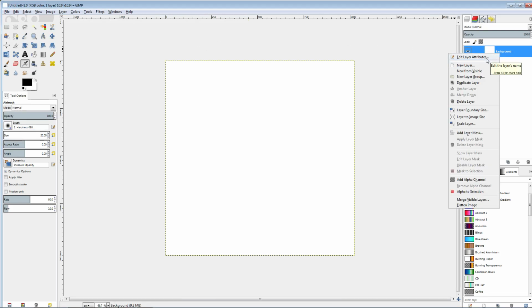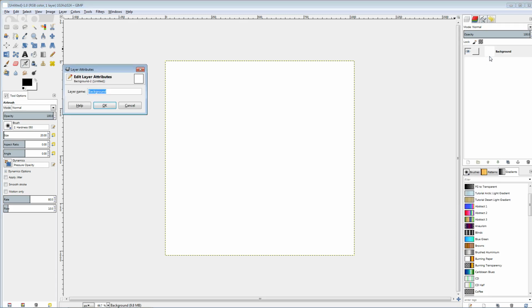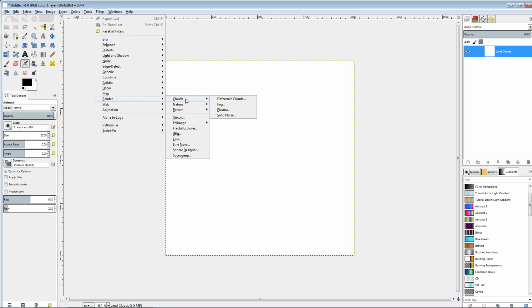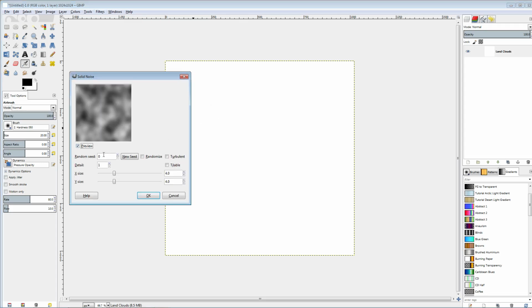First thing I'm going to do is rename this background layer to Land Clouds. Then I'm going to head over to Filters, Render, Clouds, Solid Noise. First thing you want to do is pick Randomize, and very important, set the detail up to 15 because we're going to need some very fine detail. Do not have turbulent or tileable on. Tileable, you really don't need at this point.